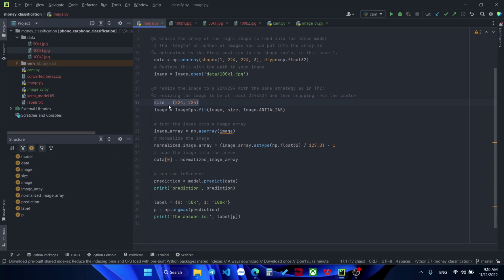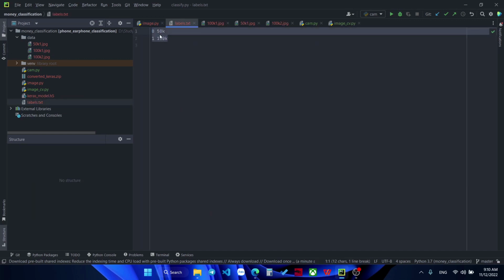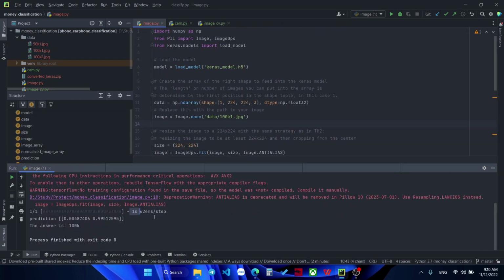Open it with the Pillow library and turn the image into a number array, and then normalize the image into 0 and 1. Okay, load the image into the model to predict, and after that it will create a label from the possibility that is the output of the model. You can see the label right here in the label text file. Okay, our model creates the prediction in just under 1 second and the result is good, 100,000 K.